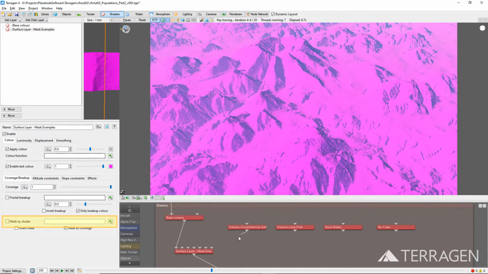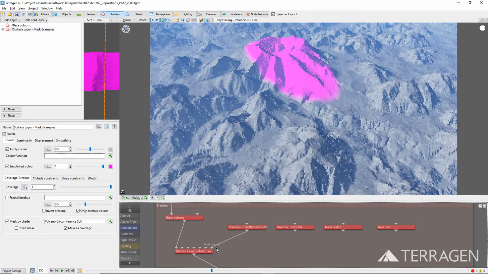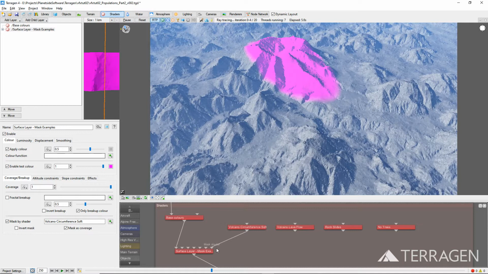During the process of creating the terrain, we identified certain landmarks of the landscape, such as the volcano, the lava flow area, even potential rock slide areas, to name just a few, that would require special consideration when it came to texturing or applying populations to these areas.